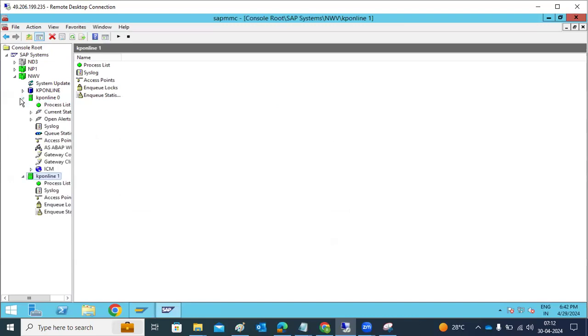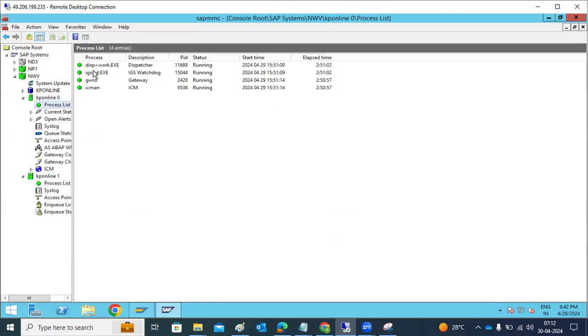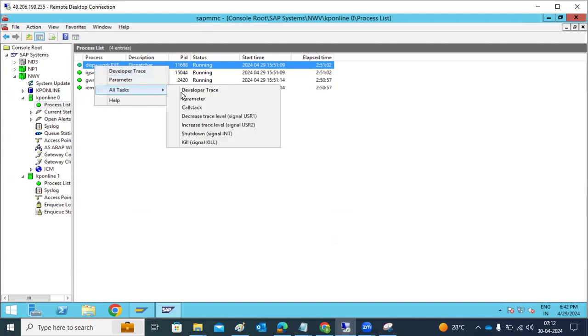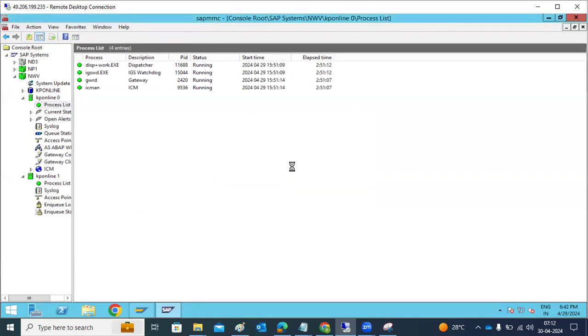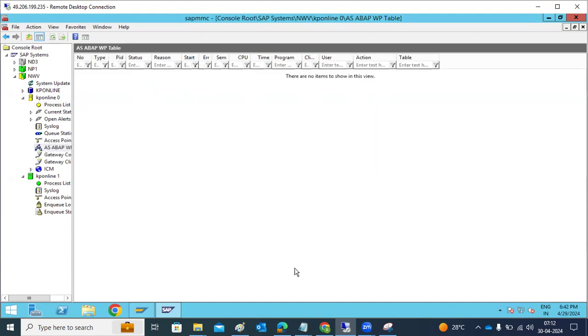For example, here you can see the process list, with the dispatcher and IGS. Suppose I stop the dispatcher, the entire system will be down. If I right click, go to all tasks and kill the dispatcher, you see all the processes go down to stopped status. Immediately the server and SAP system will be down. See here, the SAP dispatcher is down, and all the work processes are also down.